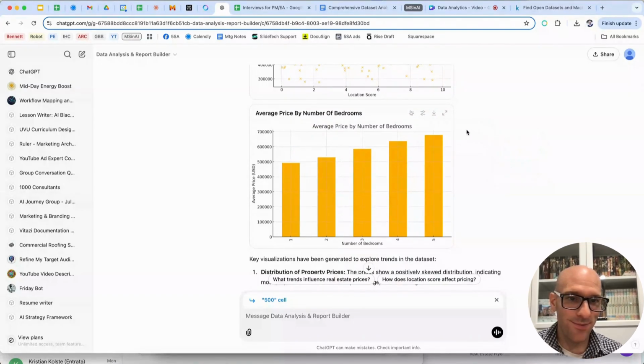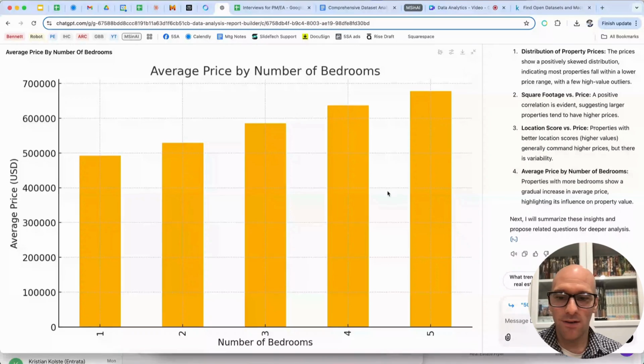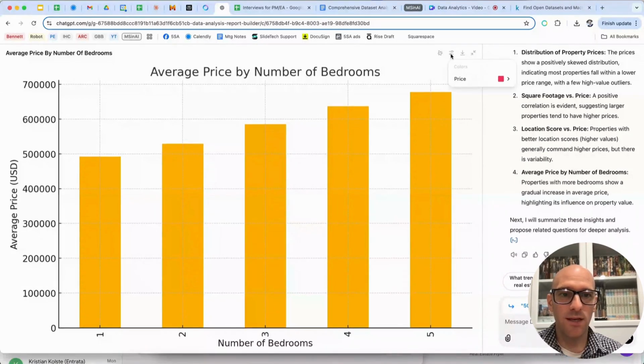Did it change it? Nope. For some reason it didn't. You can make it big. Oh, there we go. It's huge now. So can I make it interactive? This is the only interactive thing I can do.